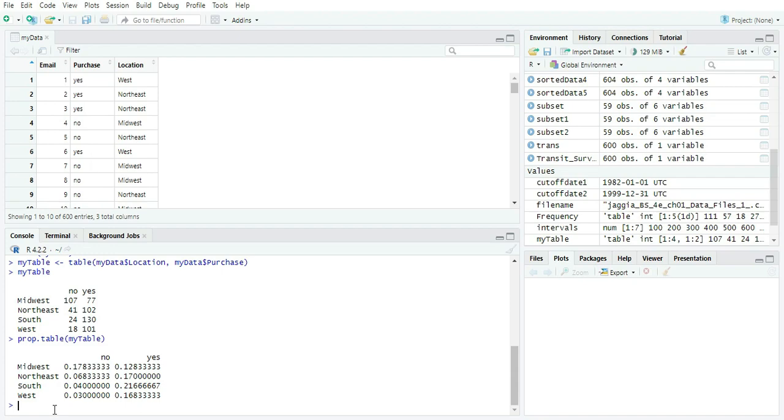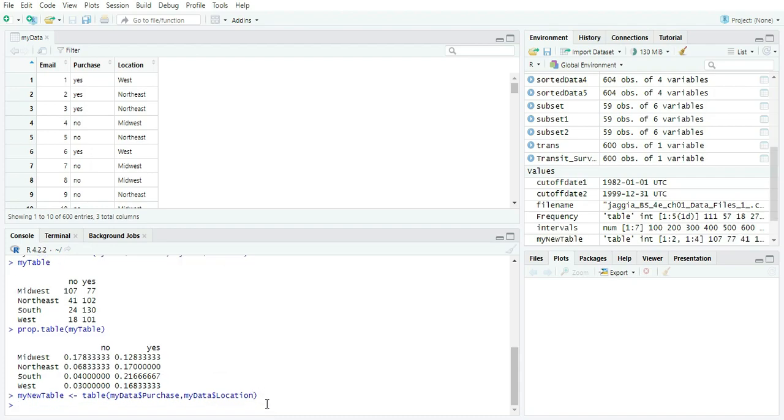That's a shortcut for proportions. The next code will be my new table. We are declaring a function again: table, my data, underscore purchase, and then my data again, then location. So we're gonna enter that. Let's check my new table.